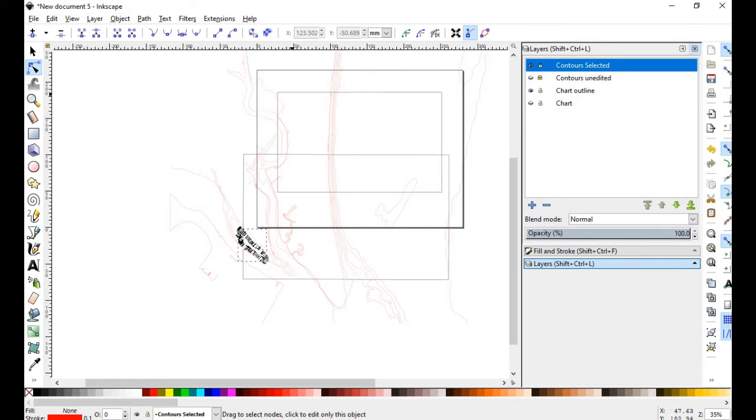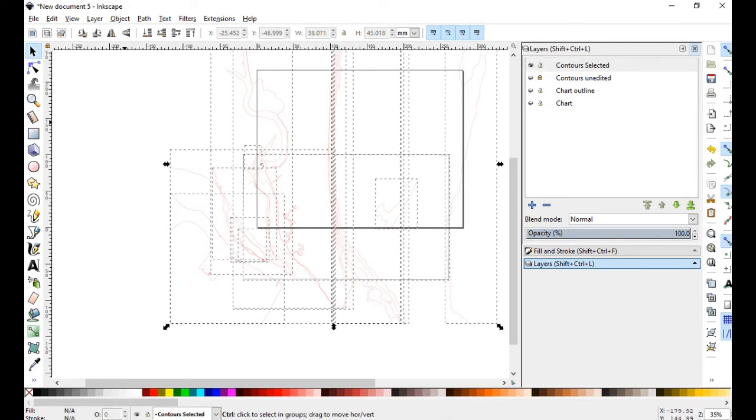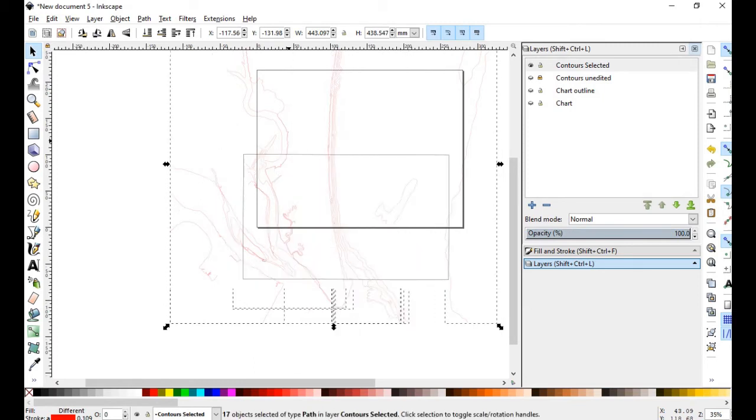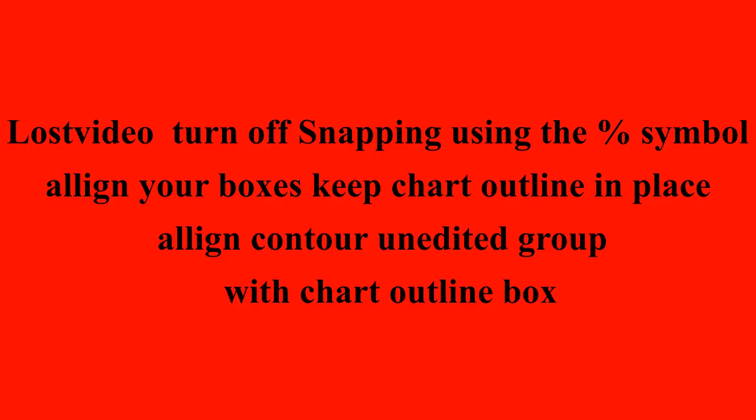Okay, once the contour unedited is locked, we're going to open up our chart outline and you can see that we're going to have to align this box with this box. So that's the contour selected box with the chart outline box. Go ahead and turn off the chart outline, and we're going to now select everything inside our contour selected layer. Once you've selected everything, go ahead and group. And now that everything's grouped together, we can move it as a whole.